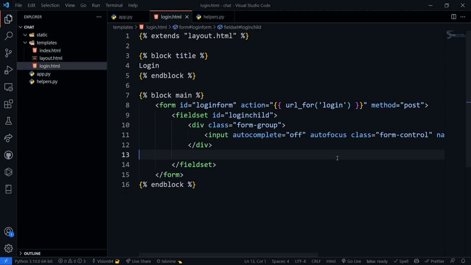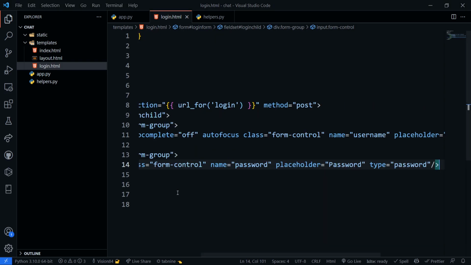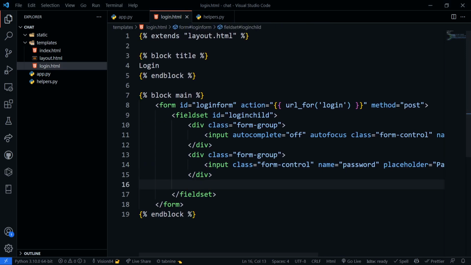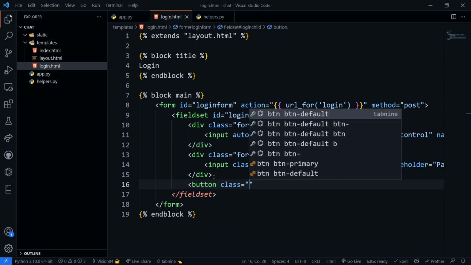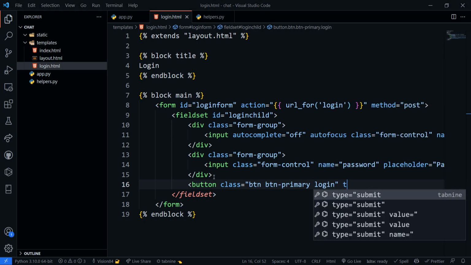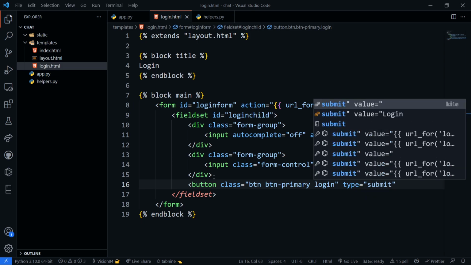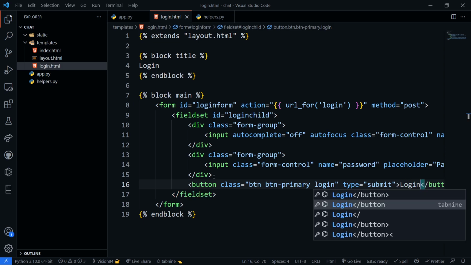Okay, so then we're gonna create another div, so it's also gonna be a form group. It's gonna have another input. Class is gonna be form control. Name is gonna be equal to password. Placeholder password. I love my AI thingy. Alright, button class is gonna be btn btn-primary login. Type is gonna be submit, and then login is the text.